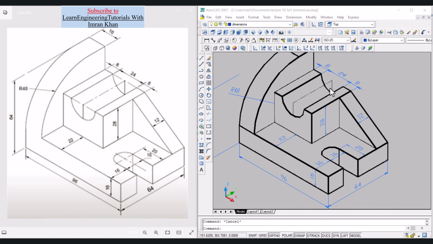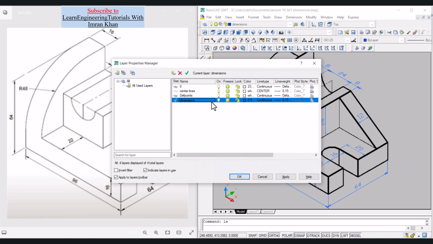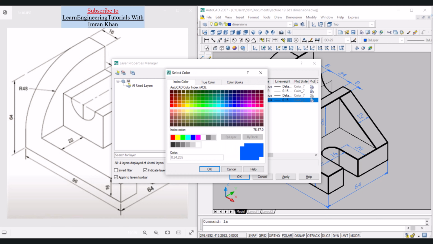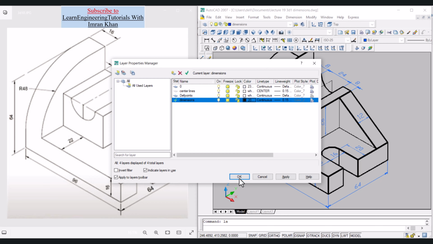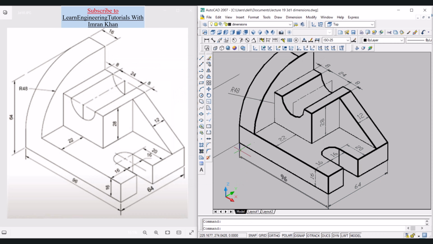Now we can change the color of all the dimensions. For that we have to go to layers. So LA enter. Click on dimensions. The color is blue. Let it be a black color now. So click on this black color. Click on OK. Click on OK. Now this looks okay now.